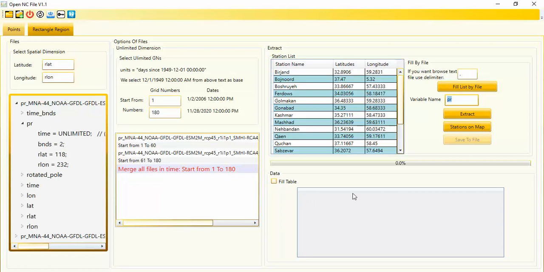Okay, regarding the other option: if you want to show all the data after the extraction in this window, you can click the fill table. But since you can export the data or save the data to a file, and maybe the RAM of your system is not enough for showing the data in this table, I advise you not to click this one, because you can save the data in a file.